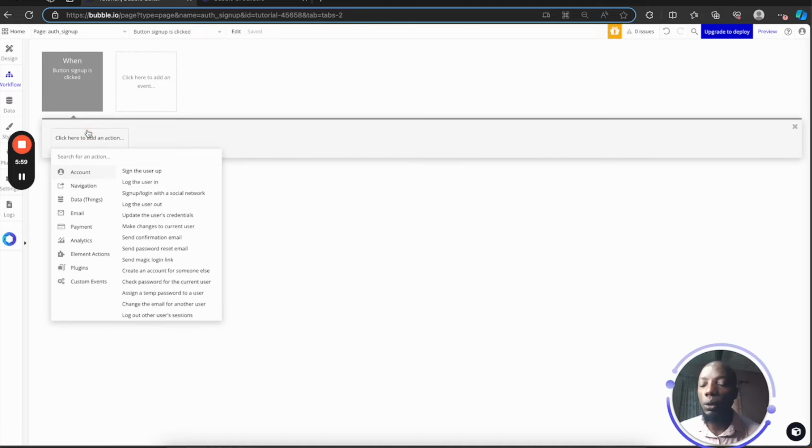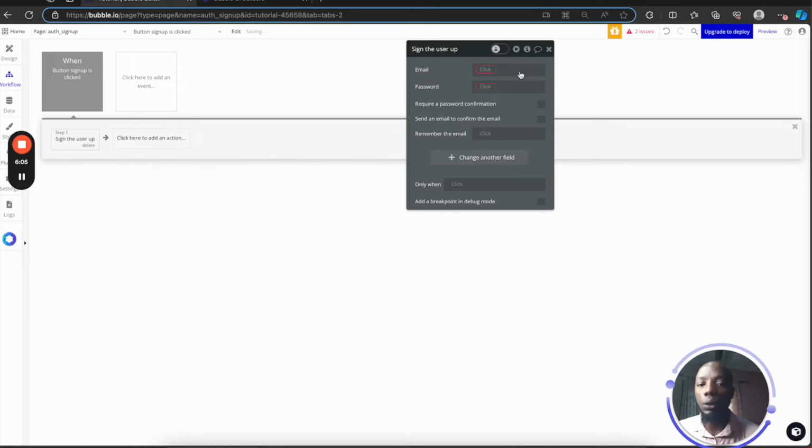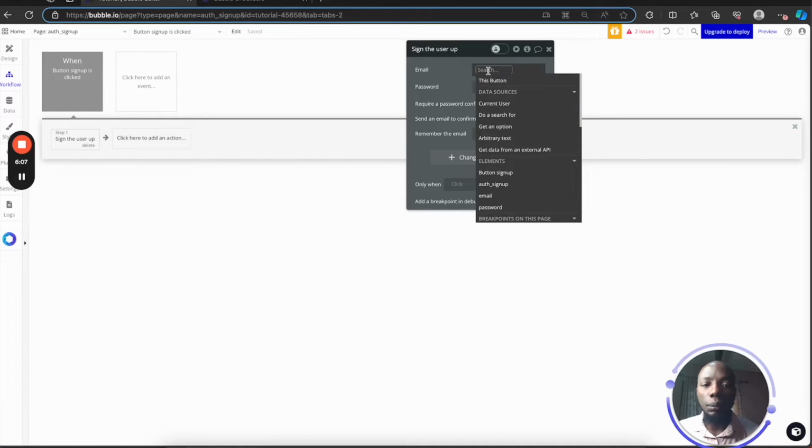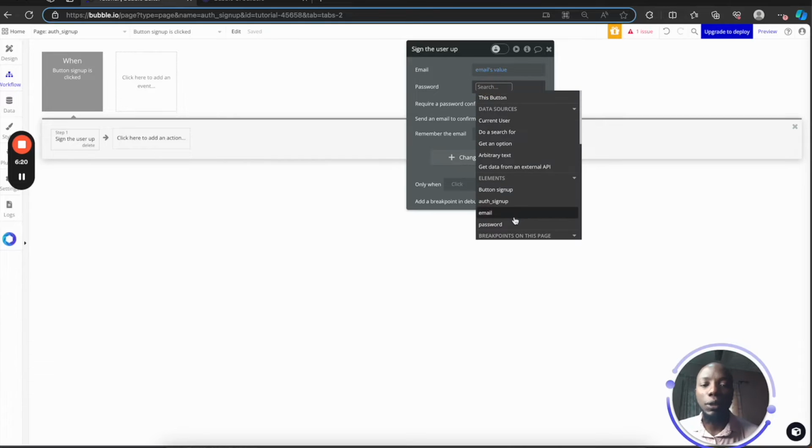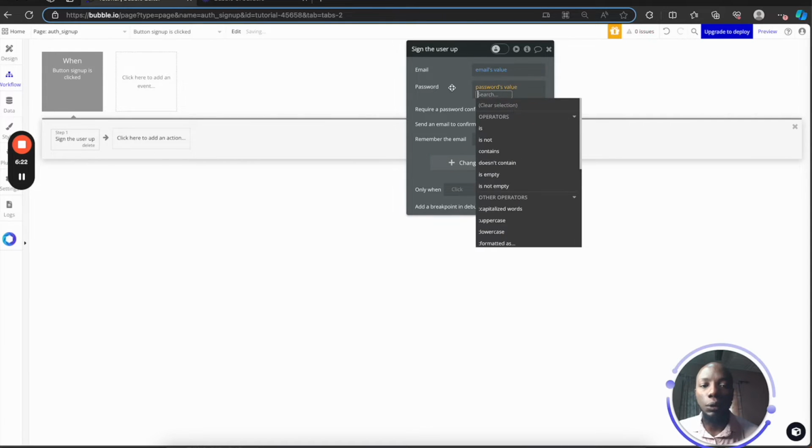So we'll go back here, click here, and say add workflow. When we add workflow, it asks, what kind of workflow do you want? We want to sign up the user. So it's going to be under account. We want to say sign up the user. The email is going to be from the form, right? And this is going to be right here, from the form, input your email, value. You're getting it. The next one is going to be password, value.